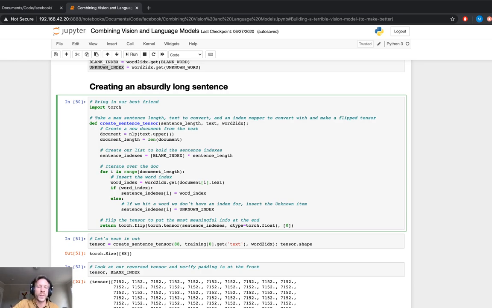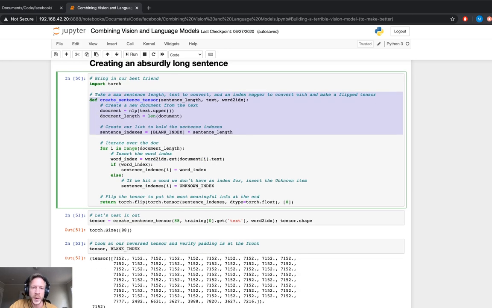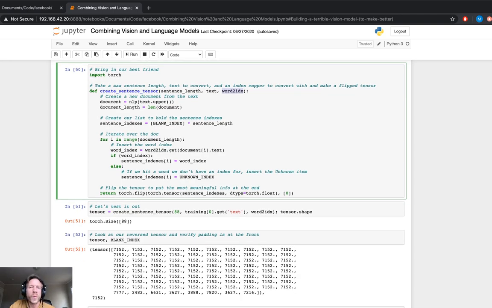With the indexes filled in with the words, and then any extra space filled with this padding character. That's what this create sentence tensor is. I'm just experimenting here to see how this is going to work. Basically, I take a sentence length, which I'm pretty sure is 88 in this model, and I get in some text, the meme text, and then I get my word to index mapper. Just like what we did with the corpus, I create a tokenized document out of this text. In a normal meme, this might have 6 or 7 symbols, so it's going to be really short.